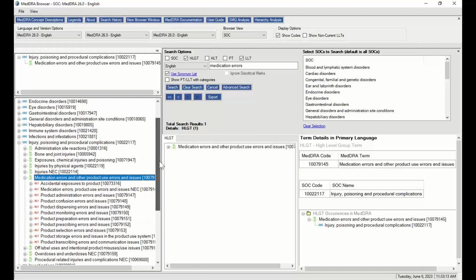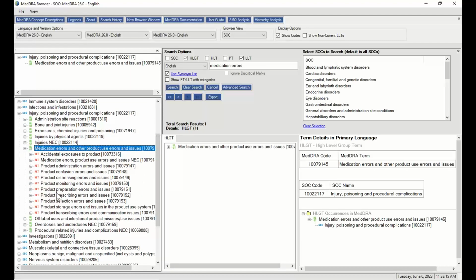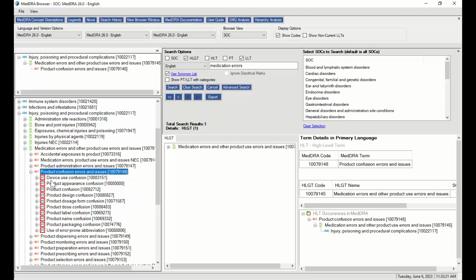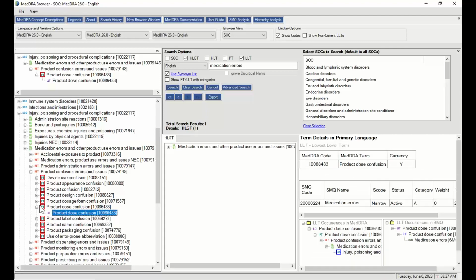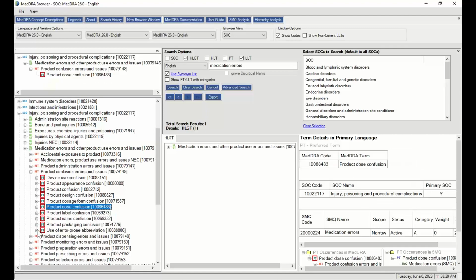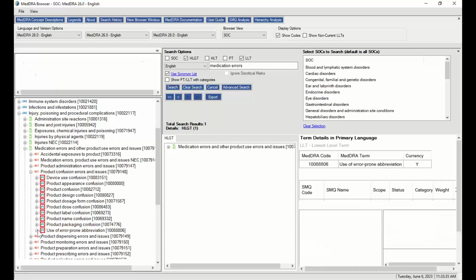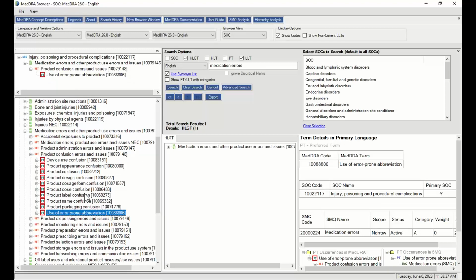And then as you can see, there are lots of HLTs available underneath that. If you open up any HLT, you can see the PTs, anything from product dose confusion, and then you can see what LLTs may fall under any individual PT. So even a use of error-prone abbreviation, if abbreviation is used, we have one LLT under there.